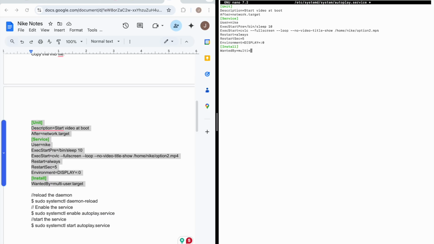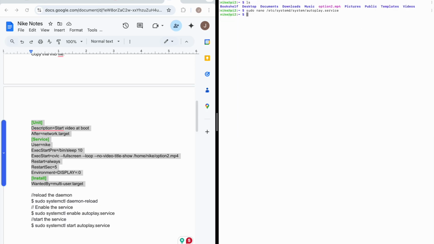Install, WantedBy multi-user.target. I don't understand much about this, but I believe this is the general target that you want, that works for most cases. Awesome, we can go and write that out. Man, I hope I haven't made any typos. Cool, exit, and then we need to reload the system: systemctl daemon-reload, just like so.